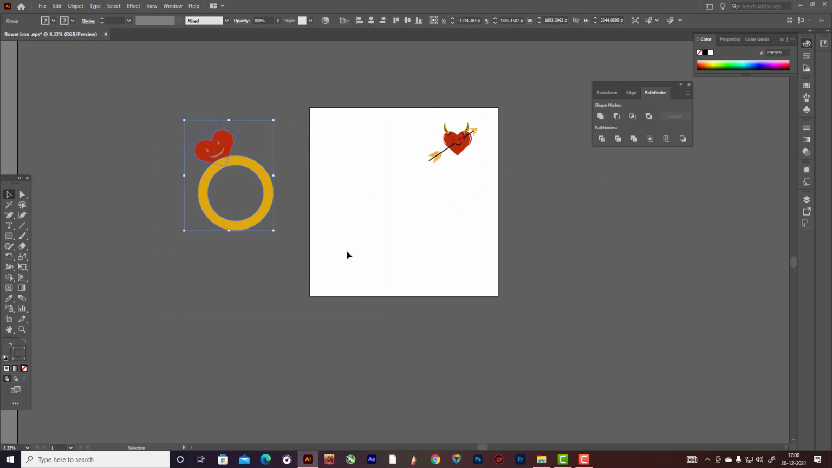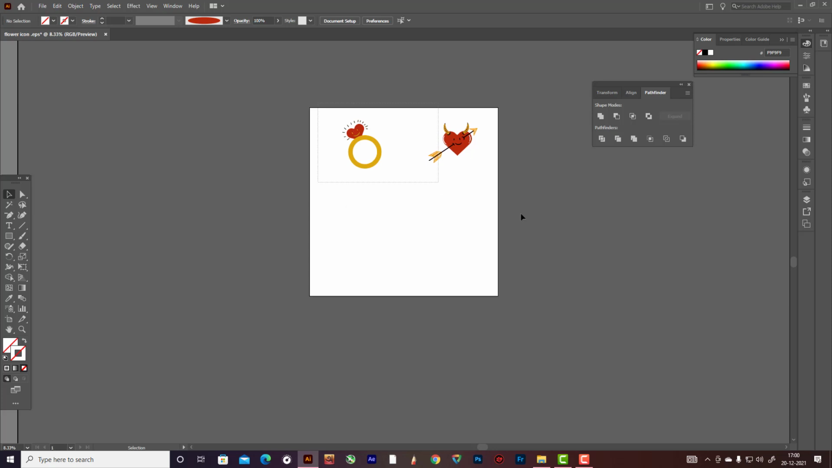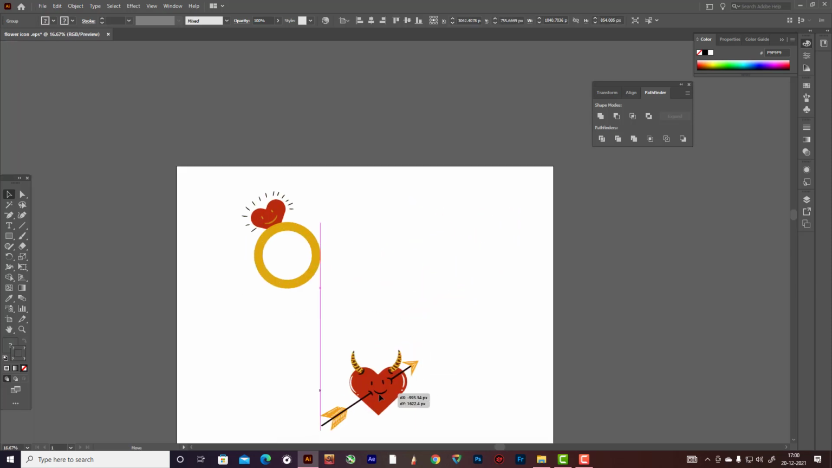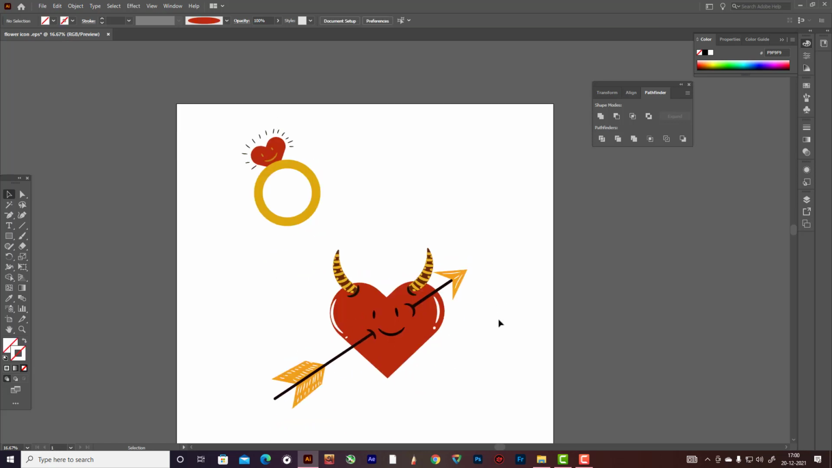I put it over here and group it, and this is another icon. I put it over here. So these two icons are very important. This icon you can put on your t-shirt, anything else, or card design.